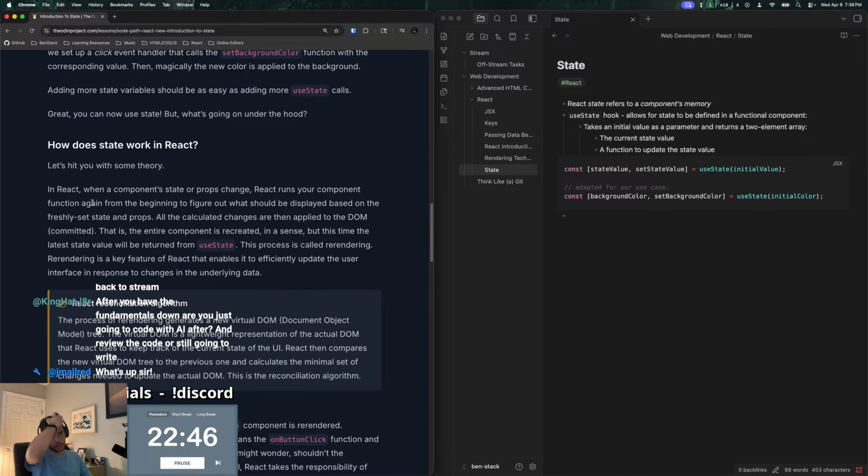When a component's state or props change, React runs your component function again from the beginning to figure out what should be displayed. Oh, ew. The entire component is recreated, but this time the latest state value will be returned. Oh, I see.